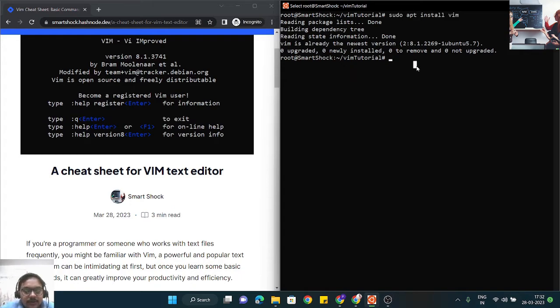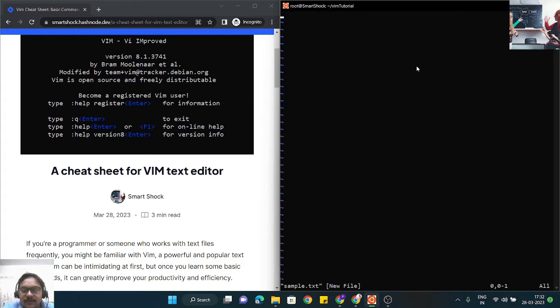So let's go ahead and create a simple sample text file using Vim. So the syntax is like this: Vim followed by the file name. So I'll be giving the sample.txt file and clicking enter. So once I enter it, Vim text editor will open up for me, and here we can see, whenever we enter into the Vim text editor, it will be in the command mode.